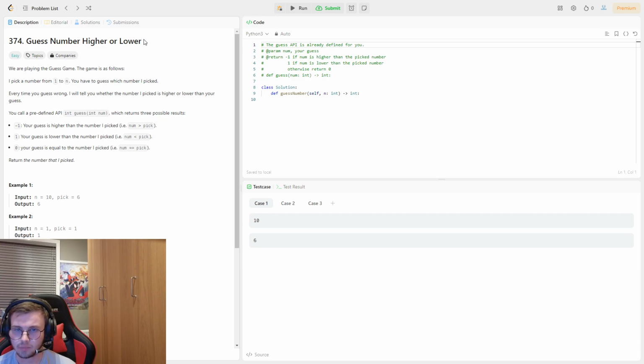For example, n is equal to 10, pick is equal to 6, the output is equal to 6. N is equal to 1, pick is equal to 1, output is equal to 1. Okay. So example 1, n is equal to 10.